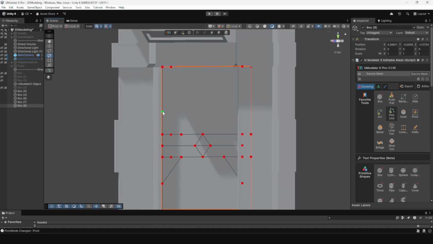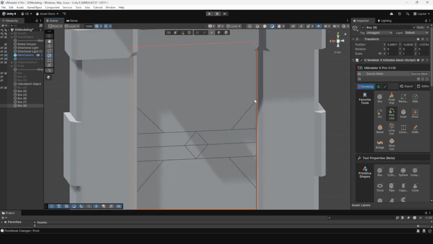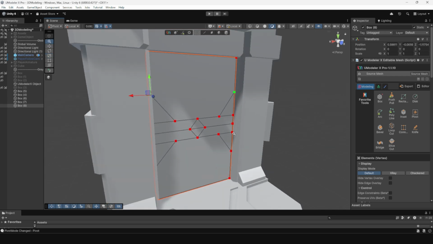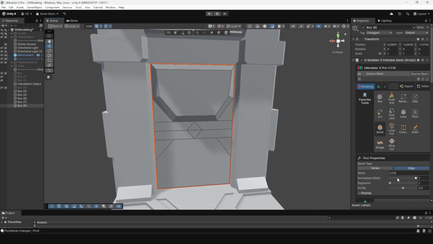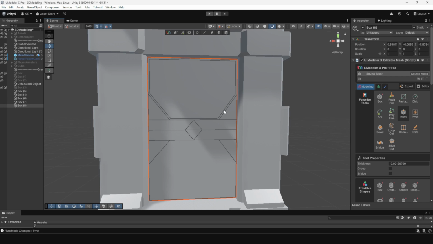Now, in this case, what I've decided was there's going to be actually 4 different types of pieces here. You're going to have the top portion, you're going to have the bottom portion, and you're going to have the left and the right. And so you're going to see me as I'm trying to figure out the best way to approach separating this door.